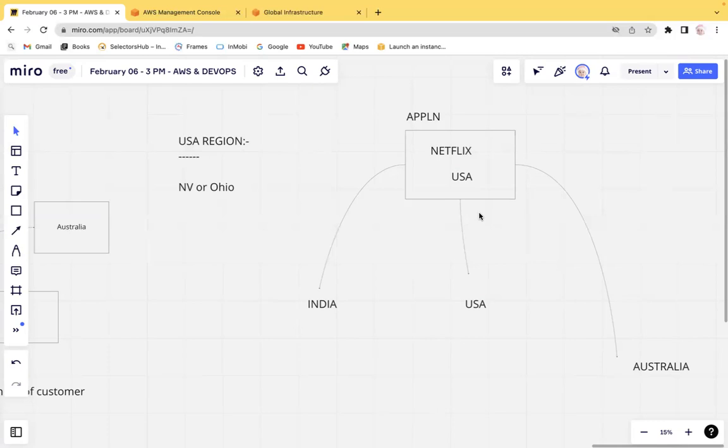Now the question is, which region or which country will get good performance while watching Netflix? If you are watching Netflix, who will get the good performance? Who will get maybe clarity in the picture? Whether the India user or USA or Australia? Tell me. Can you confirm? Who will get the higher performance when you see the application? You will think it's providing good performance. Whether an Indian user, USA user or Australian user.